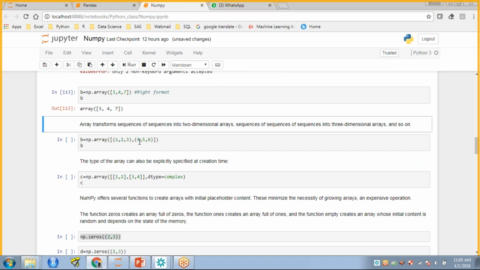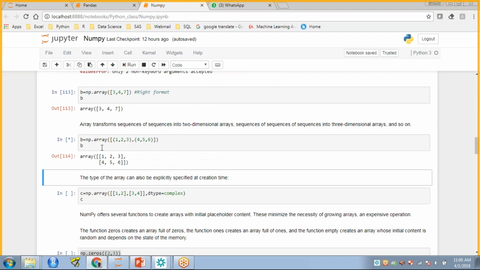So here I created two different dimensions. See, 1 2 3, 1 2 3. So it will create a two dimensional array. See, it is kind of a matrix. Once you created the two dimensional array, it looks like a two dimensional one.